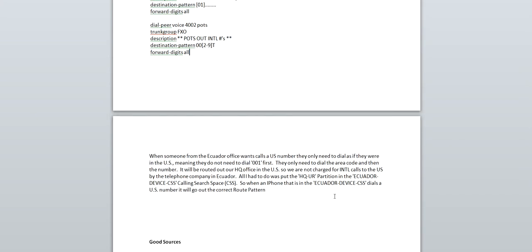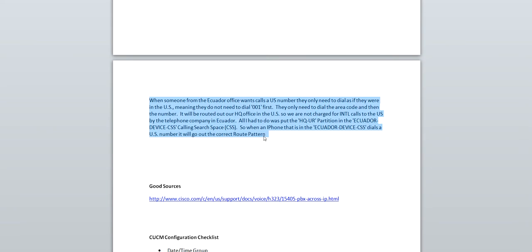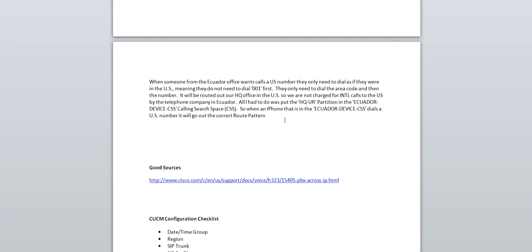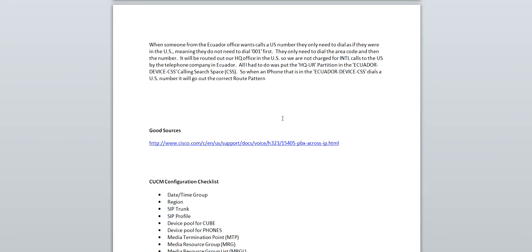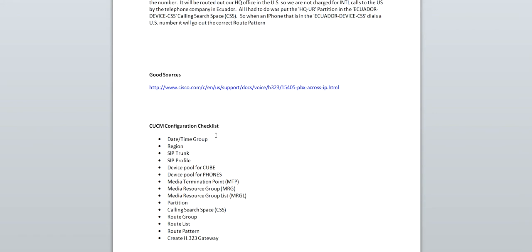Okay. Yeah, and this is just explaining what I had to do. All I had to do was put the HQ unrestricted partition in the Ecuador device CSS. This is what I've named them. This is what UR stands for, unrestricted. But calling search space, so when the IP phone that is in the Ecuador device CSS dials a US number, it will go out the correct route pattern. So they don't have to dial 001 to dial out of Ecuador. You normally have to dial 001, the US country code. And so they don't. They just dial the number as if they were in the States. So that's how I have it set up.